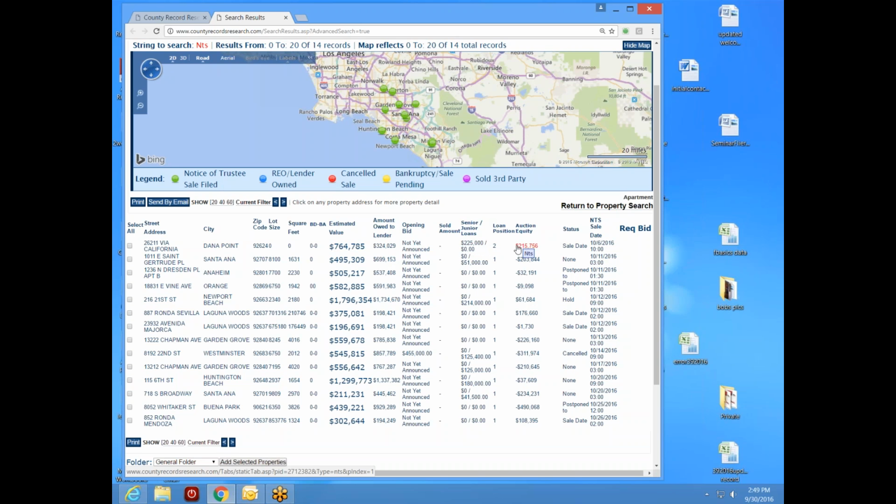So now our system says it looks like there's about 215 in equity, because it's comparing this 225 figure plus 324 and subtracting that from the estimated value of 764. So even though we don't have a square footage or a lot size, Via California looks like it's got about 200K in equity. Let's do some more research and see if that's correct.